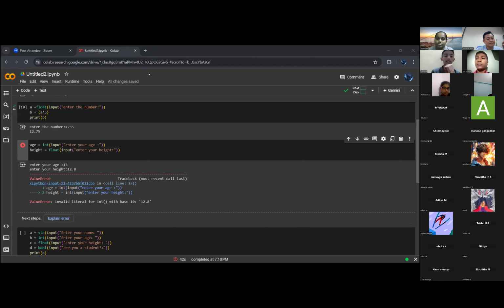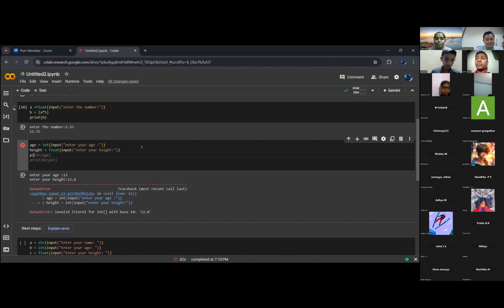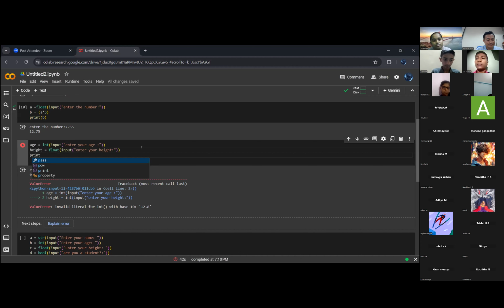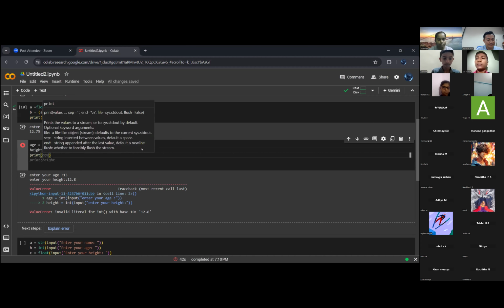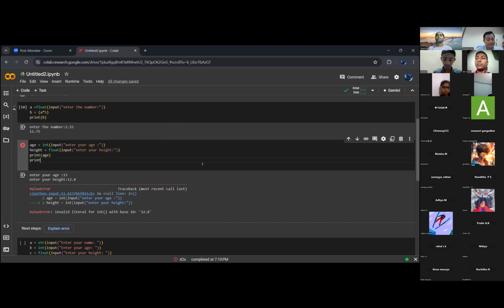Kiran, how can you execute that code? This code is not running, right? Like every code you create, at last you need to type something. What is that, Kiran? Print, yes, print, bracket, and age. For the next line, same thing. Print, bracket, height.